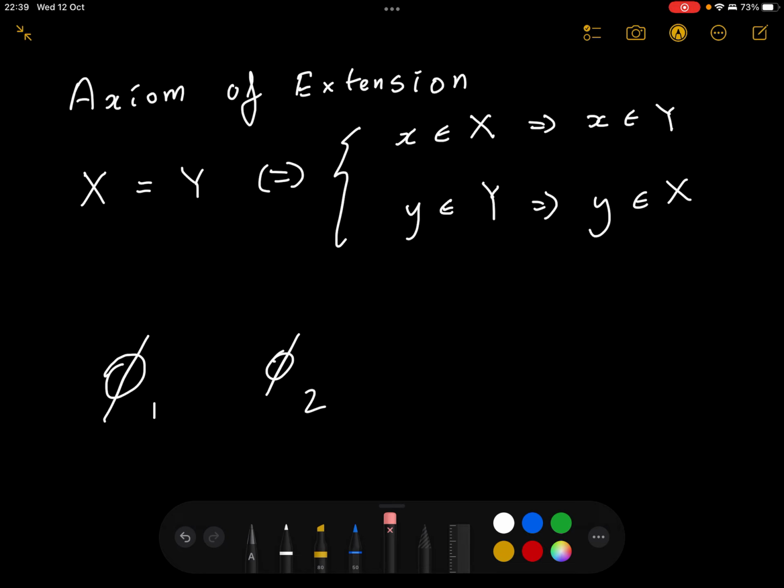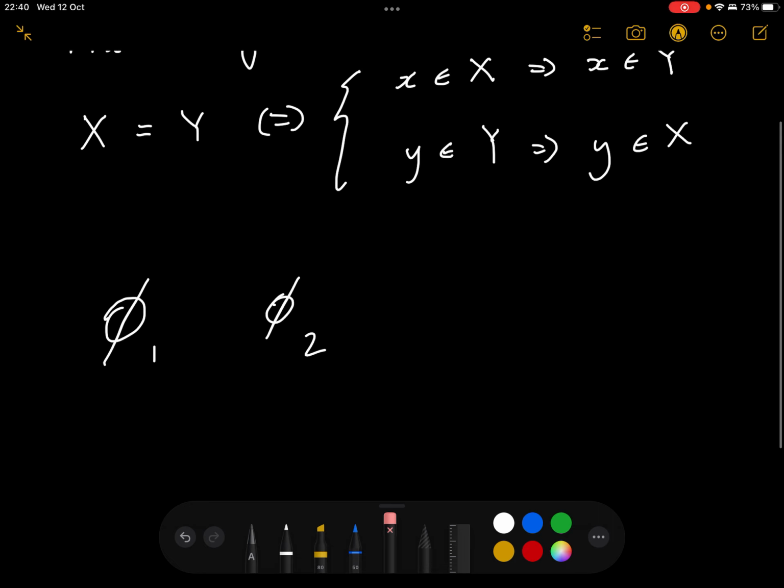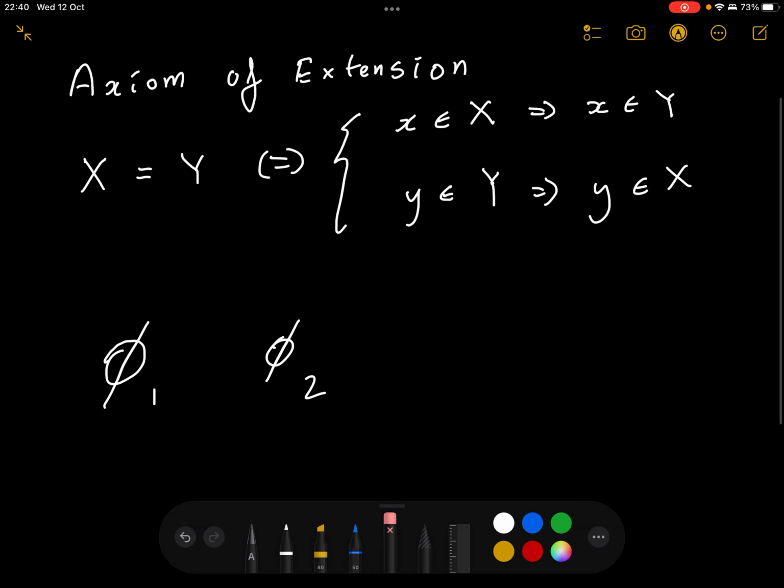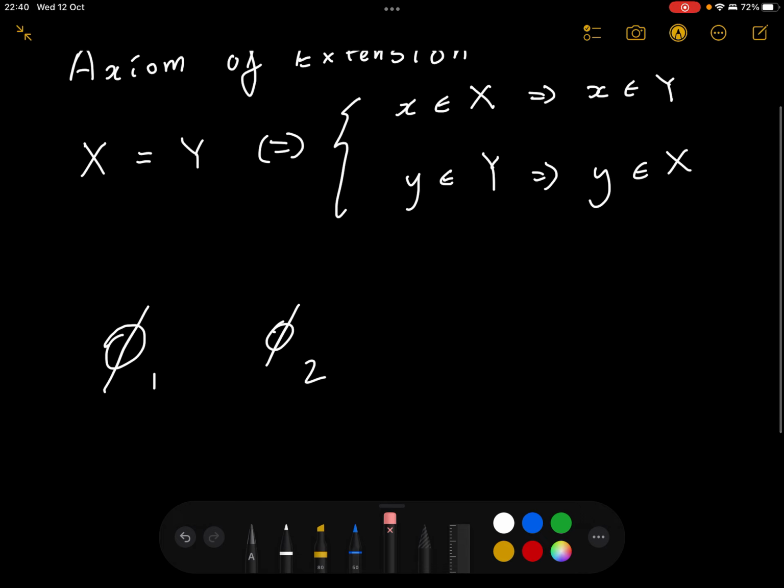Because of the empty set. So what do we do? Well, what you say is that this is vacuously true. Vacuously true. You should try saying that a couple of times, you'll get it. Vacuously true. And what that means is that it's true by default because it can't possibly be false.